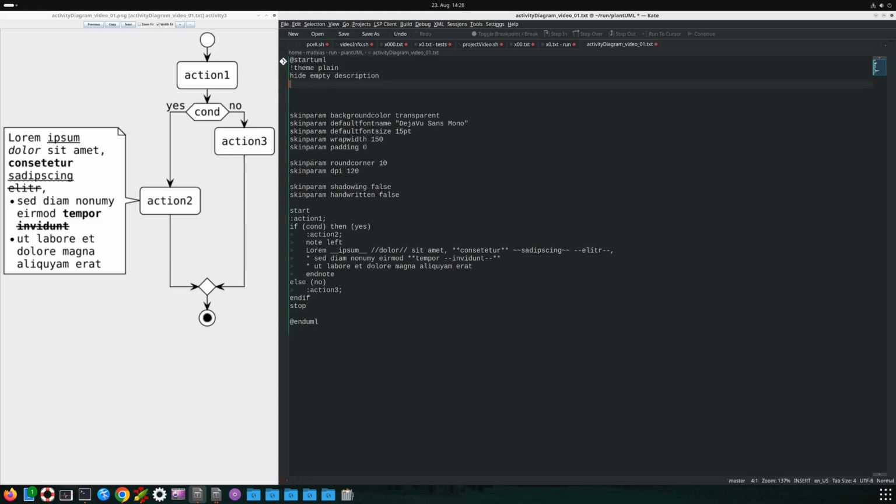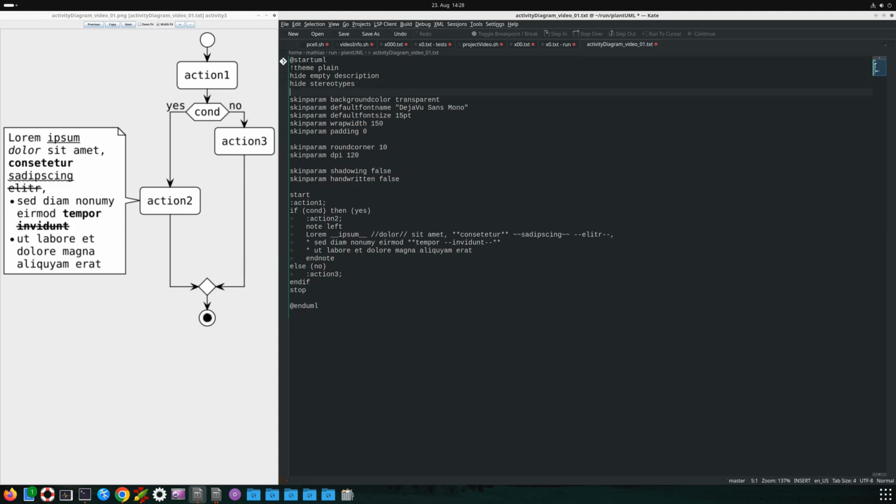The Hide Stereotypes option hides stereotype labels, the small annotations that usually appear in guillemets, like interface or abstract. This helps simplify the visual output when stereotypes are not relevant to your use case, keeping the focus on the structure or flow of the diagram itself.